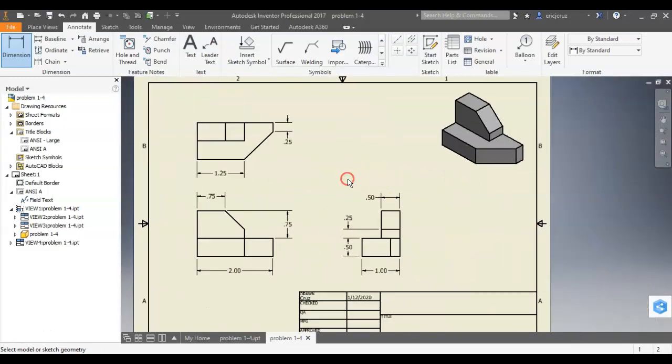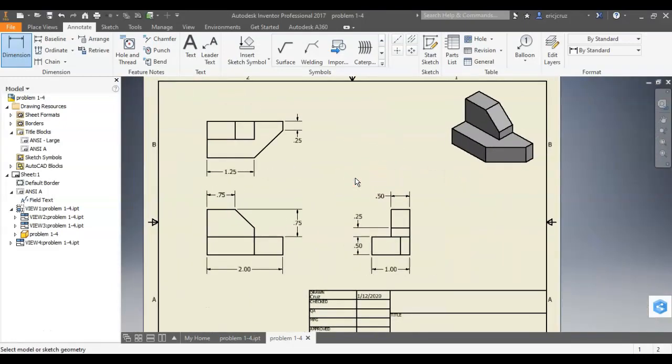And there you have it. There's problem 1-4 fully dimensioned and 3D modeled in under 10 minutes. If you get stuck, let me know. But before you move on, make sure you click the save button and save that drawing.